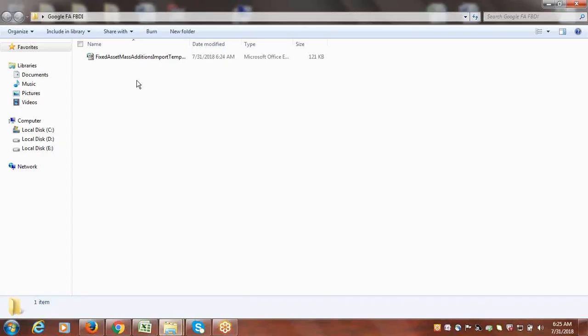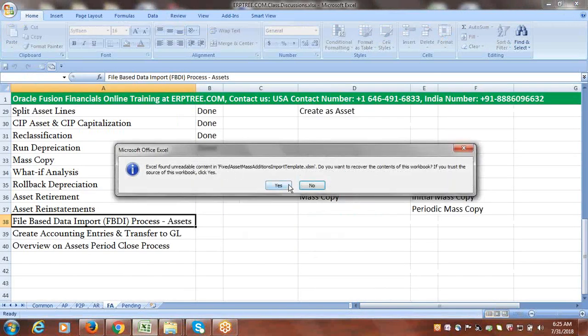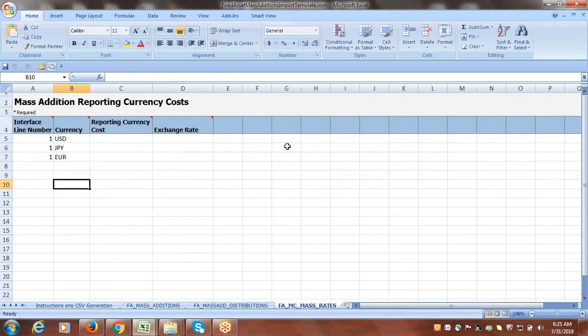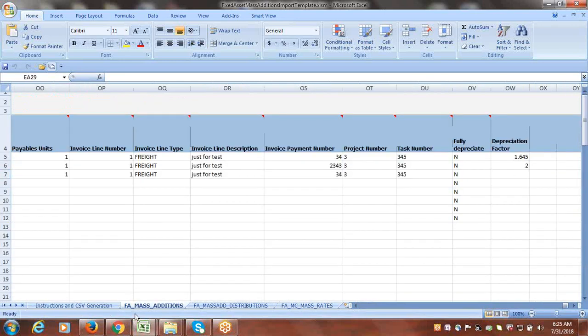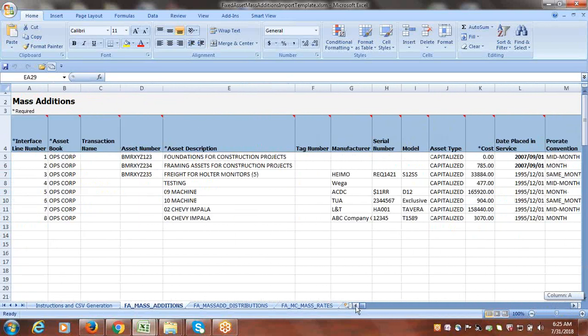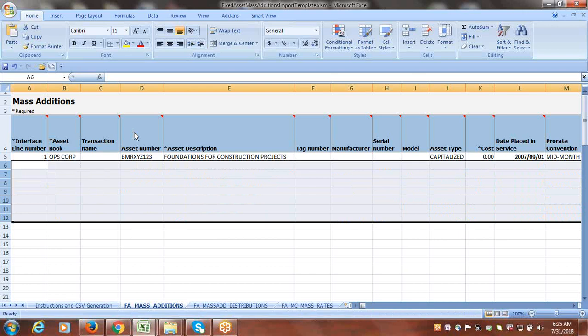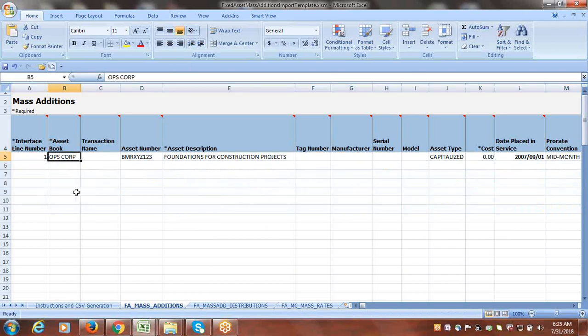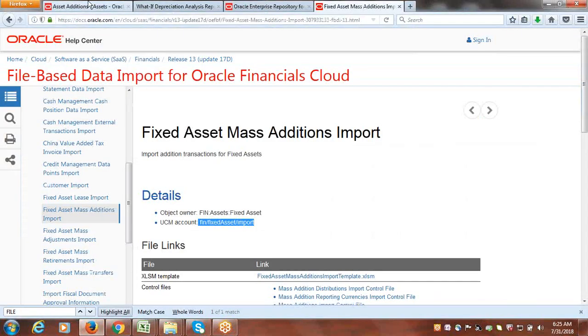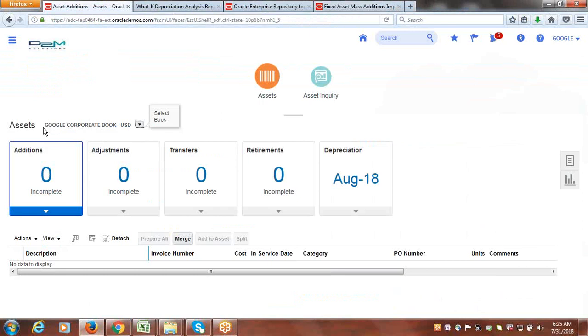So here is our file. Open this. You can find every file with the sample data when you download from that repository. Okay, I'm going to remove all the records except one. So here we have to provide asset account, asset book. So this is our asset book name.